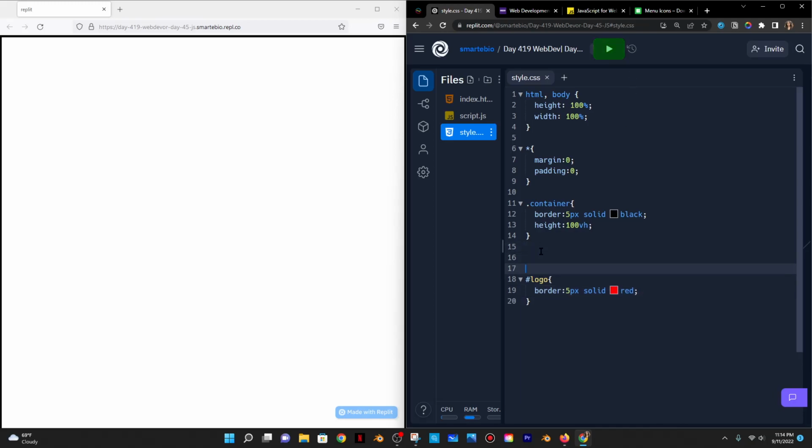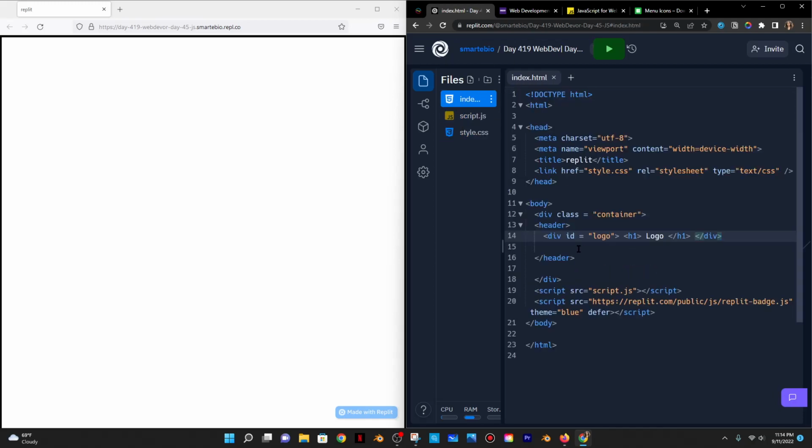And then I'll also target the header as well. So I'll do header, since it's an element, there's no need for any weird stuff in the beginning. 5 pixels solid, and I'll do purple. Let me do 10 pixels actually. Purple.